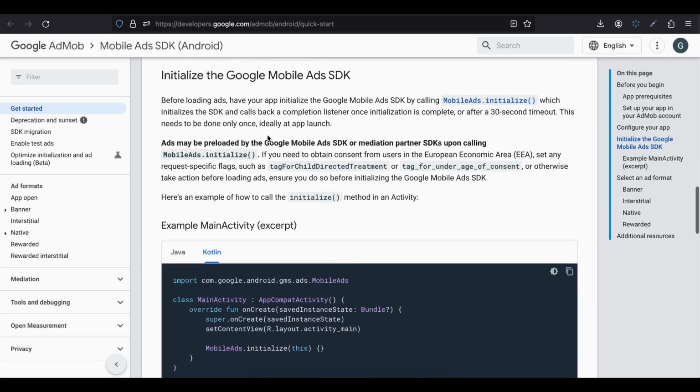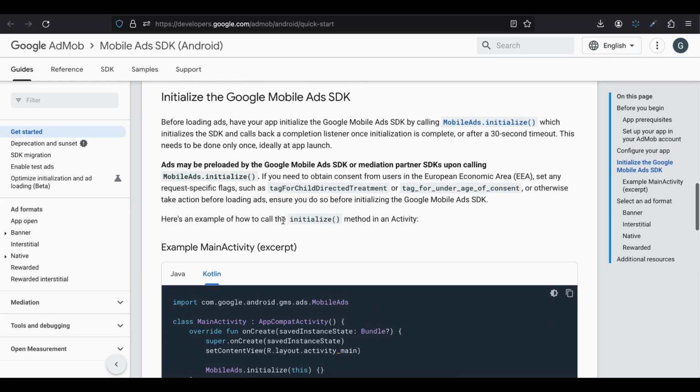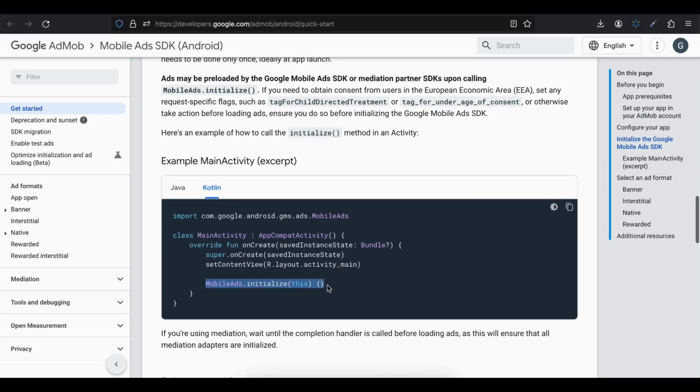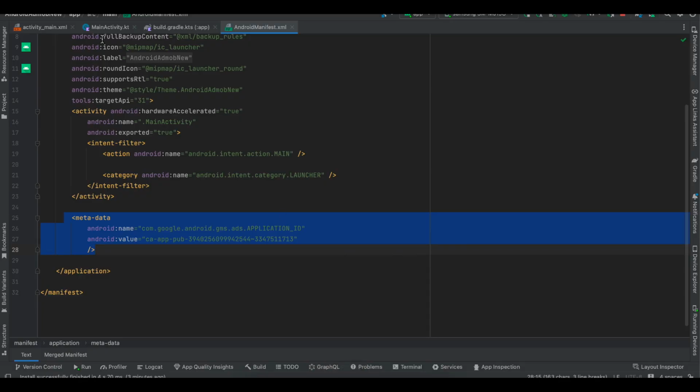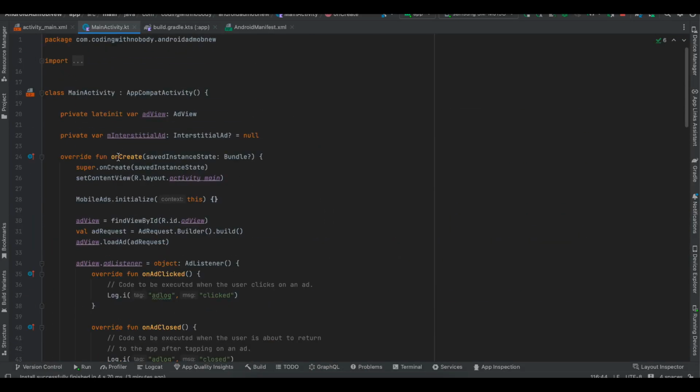Now you have to initialize your Google Mobile Ads SDK. So I have added this bit of code as well. So MobileAds SDK dot initialize. So if I go to my main activity, at the top here you can see I have added this as well.